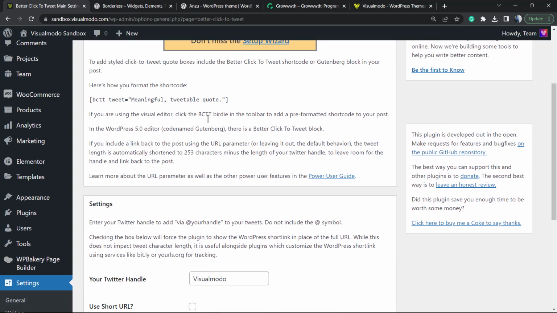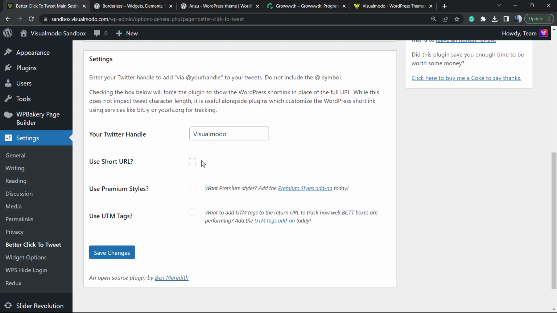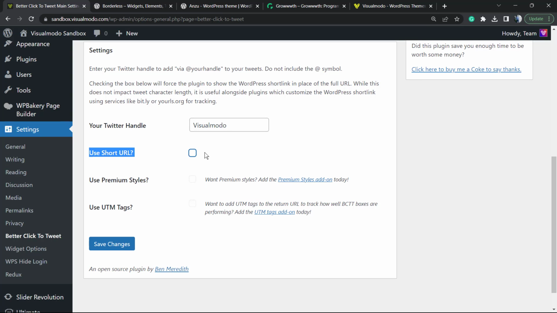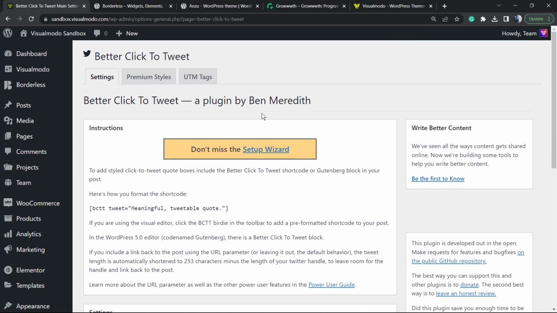There is a setup wizard in case you want to go back to this, but all is already done. You can set right here to use short URL, have no need for it, okay? You can use the official URL, and if you're a premium user, you can have some styles and use the tags in order to track the traffic, okay?